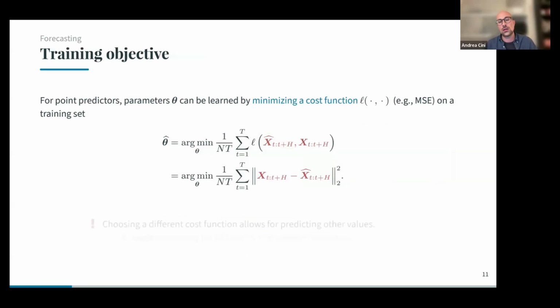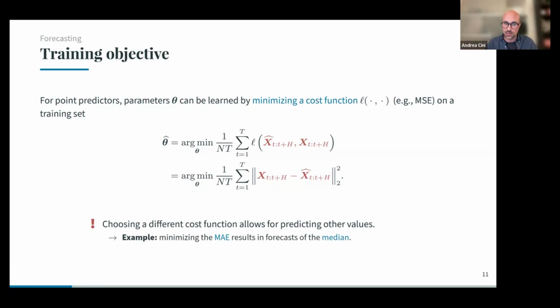Point predictors are usually trained by minimizing a cost function that somehow measures the forecasting error, and using different cost functions, you can get predictions of different values. For instance, using the MSE, so the mean squared error, you are predicting the mean of the stochastic process, while using, for example, the MAE, so the mean absolute error, you get predictions of the median of the process.